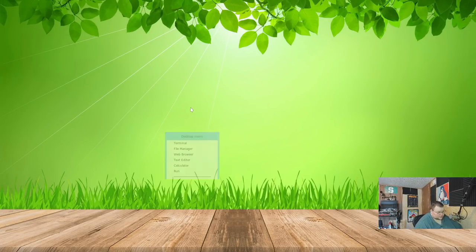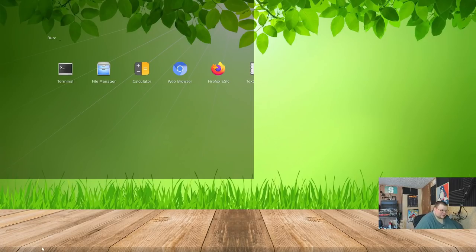Now again, the resolution change kind of borked this up a little bit, as you can see. But that's either going to be because this is a release candidate, or because this is a virtual machine. So I'm not going to harp on them too badly about that. So let's go ahead and just wrap this up.